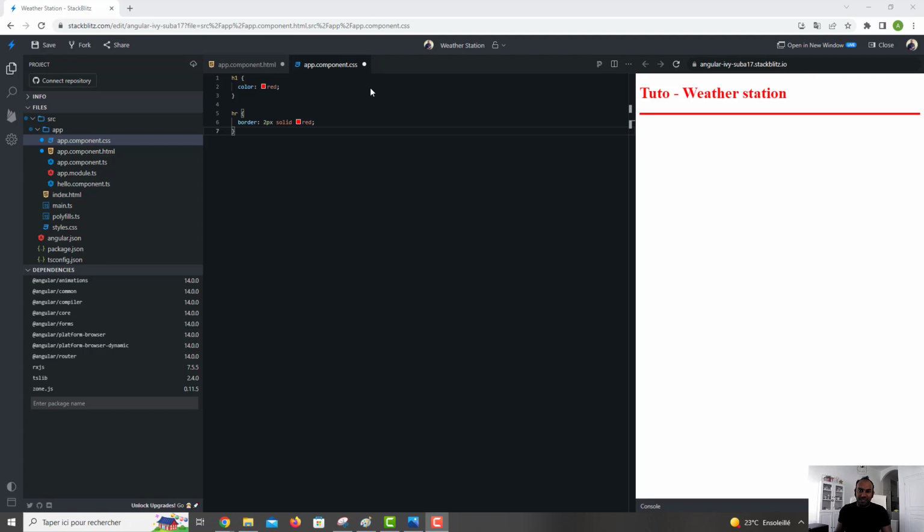Hello, this is a new tutorial about the weather station. With this tutorial, you will learn about RxJS, what it is, and also why we are using it. Also, you will see some challenges in the CSS like we usually do. But the main focus is RxJS.